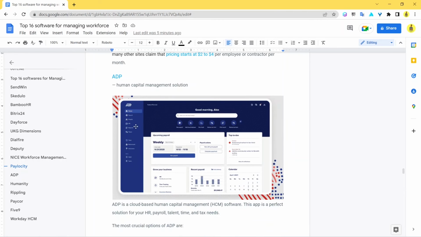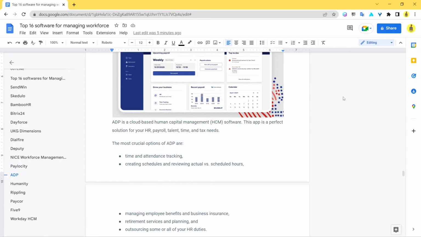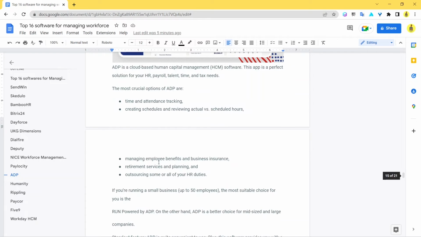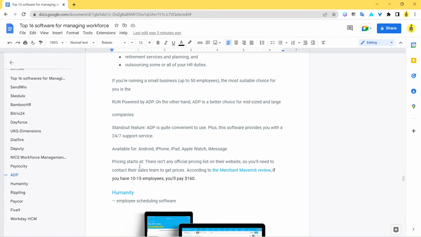Okay. So the next software that I have for you is called ADP. ADP is a Human Capital Management solution, and it's cloud-based software. The crucial options for ADP are: it allows you to have time and attendance tracking, creating schedules and reviewing actual versus scheduled hours, managing employee benefits and business insurance, retirement services and planning, and outsourcing some or all of your HR duties. So basically these are some things that you can do with ADP.